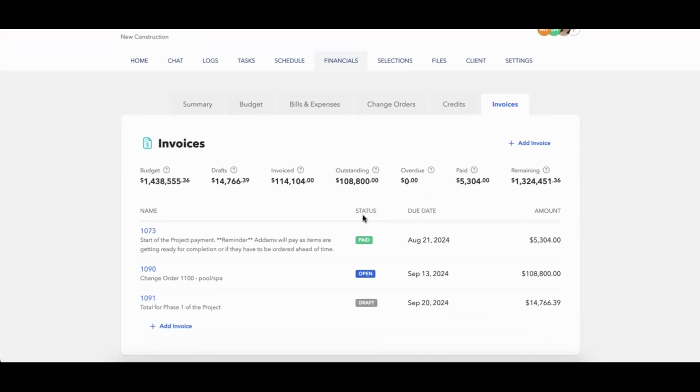You'll also have a status. The statuses that we currently have are paid, open, draft, and void. As far as changing or customizing statuses, we don't have that ability in BuildBook at all, so you only have those four statuses. Then you'll have a due date, which is the due date of the actual invoice, and the total amount of the invoice.